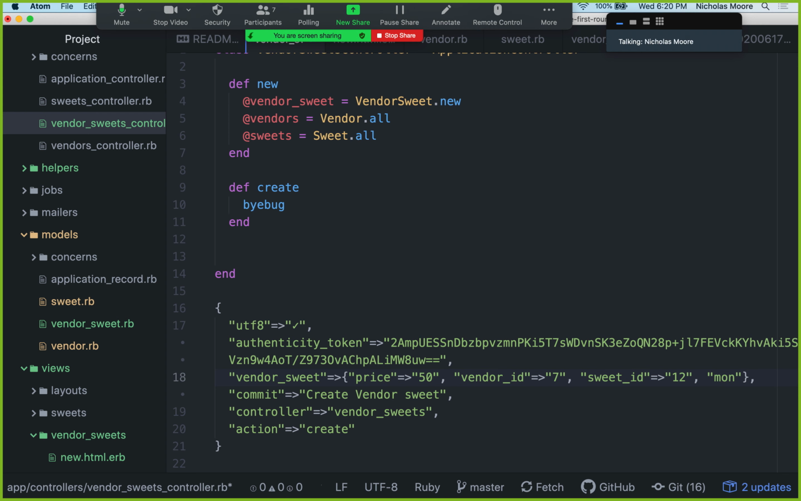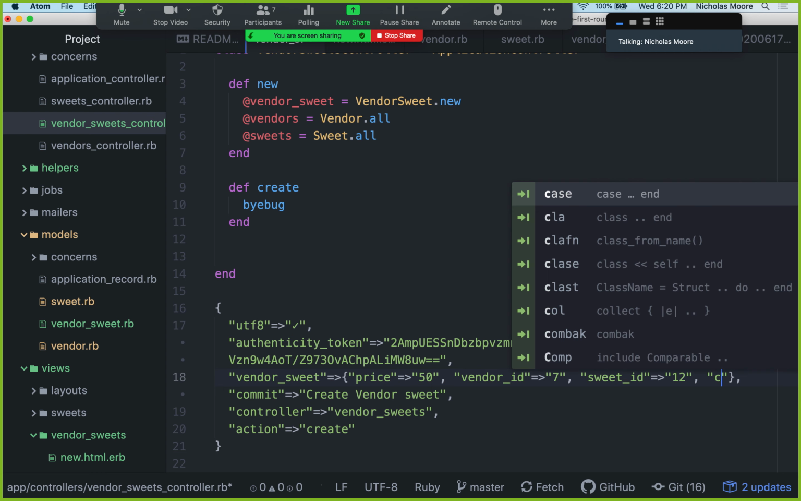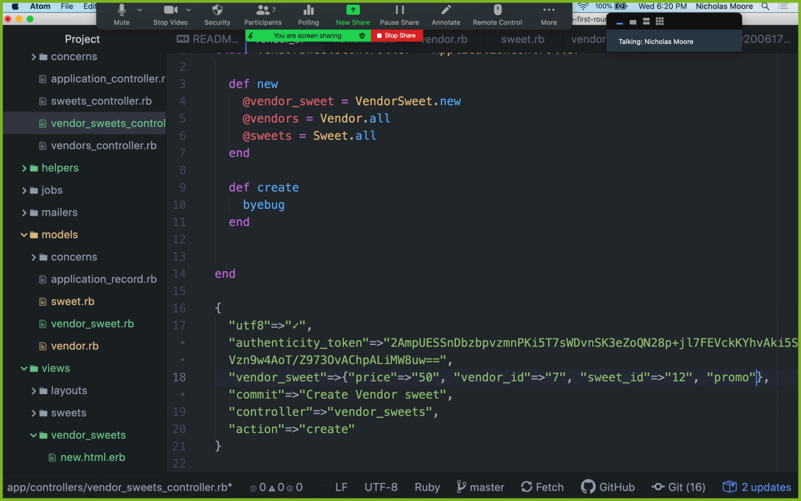Money. So let's say we're not dealing with... let's just say coupon, promo, all free, right? That doesn't really make sense. But what if they add this in here? And what if I try to create a vendor suite?